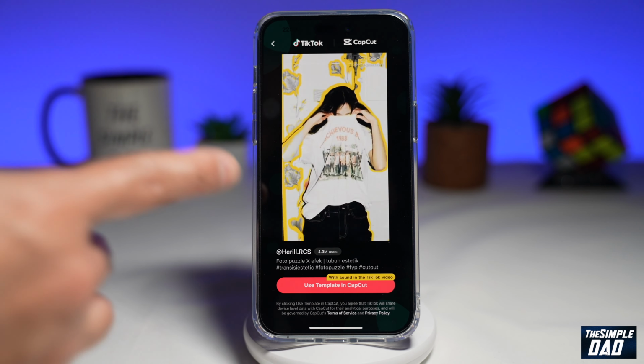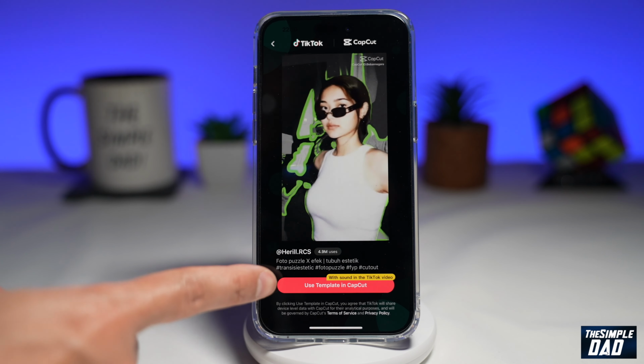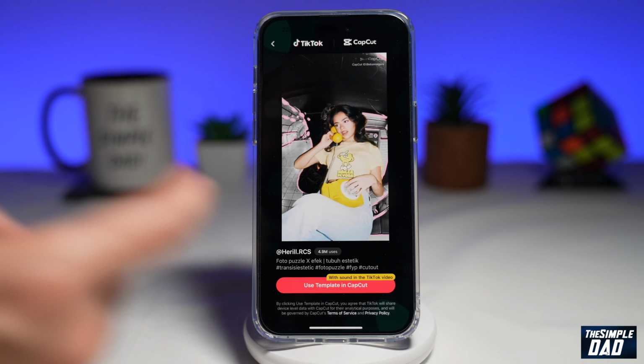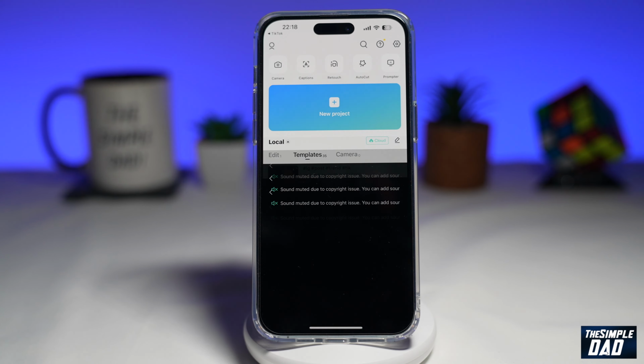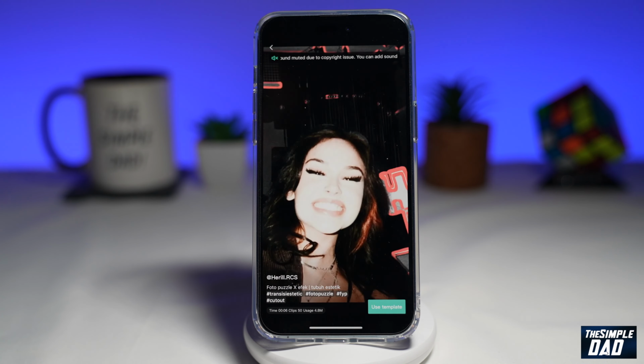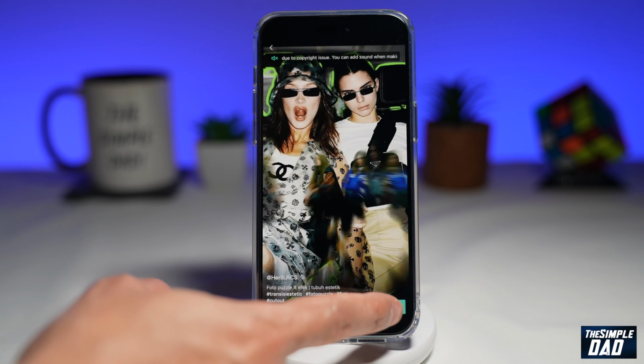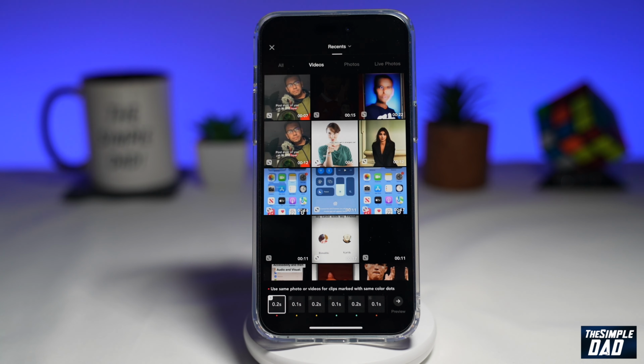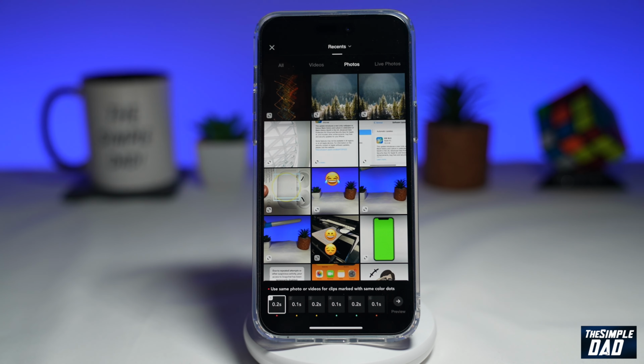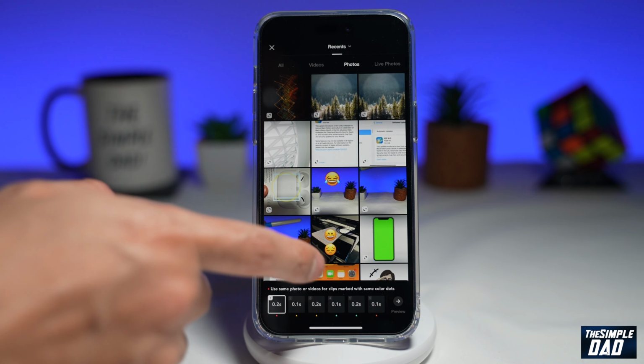Now this will show you the template. So go ahead and tap on Use Template in Capcut. This will open up Capcut and will load the template. Go ahead and tap on Use Template at the bottom right. So now go ahead and choose 25 images from your phone library.